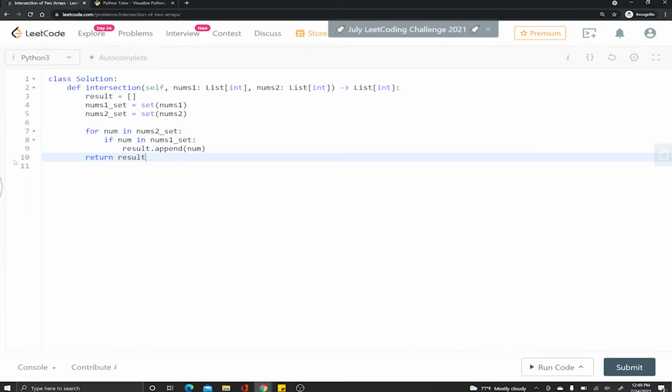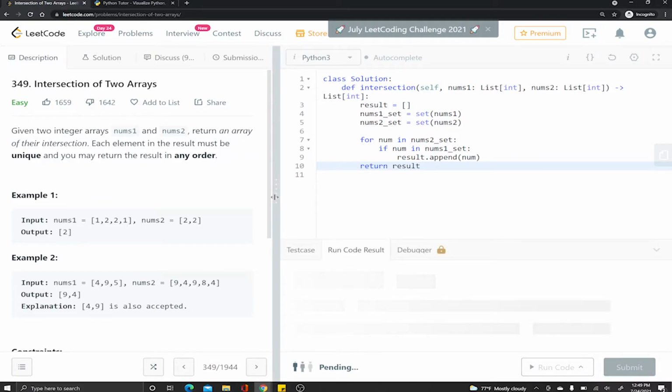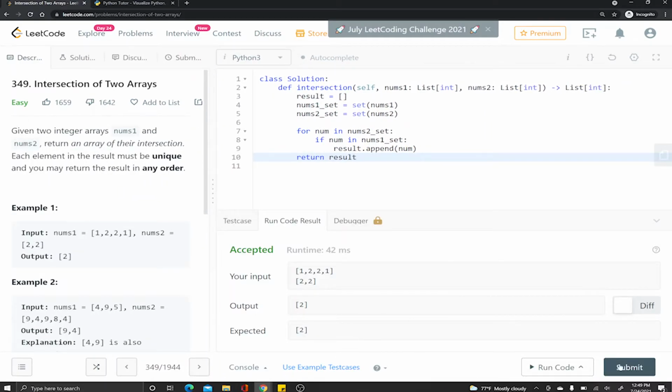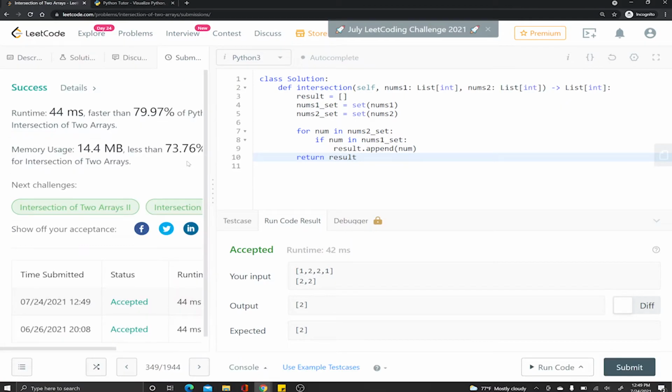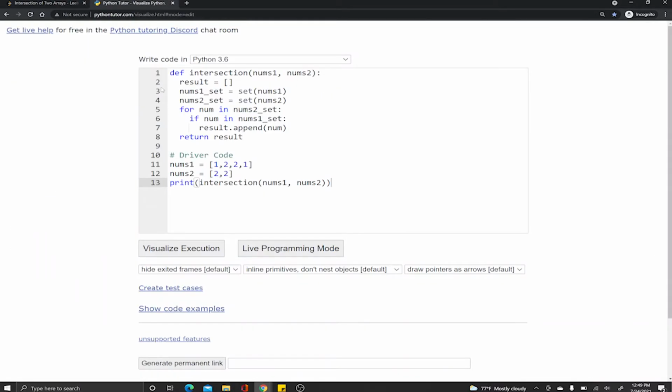Let's go ahead and run this code just to see what's going on. Okay, accepted. Let's go ahead and submit it. Bam, passed. 80 percentile, 74 percentile. Not bad. So let's take it one step further. As always, we're going to visualize what's going on.